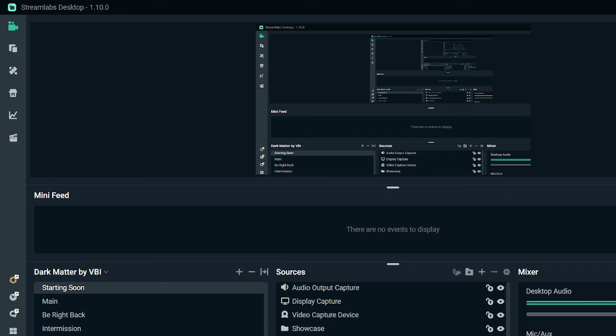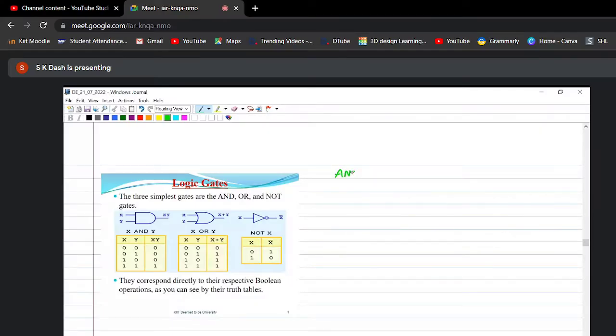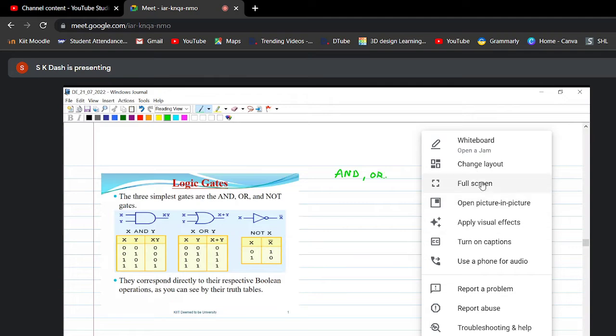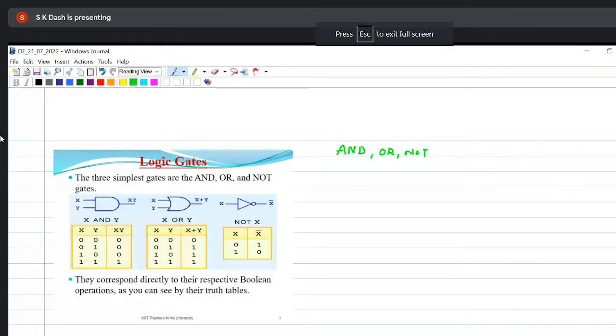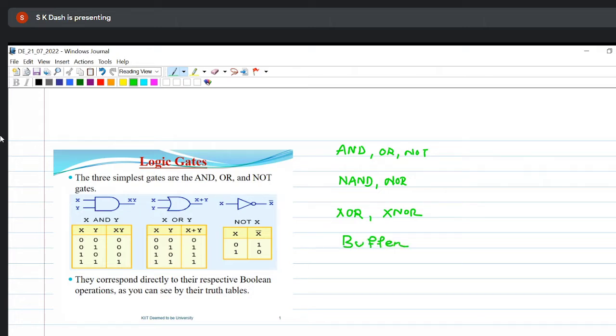of different logic gates. It consists of AND gate, OR gate, NOT gate. Then there is a NAND gate, NOR gate. Then XOR gate, XNOR gate. Apart from this, we also have another gate which is called a buffer. So these first three gates are called the basic gates.